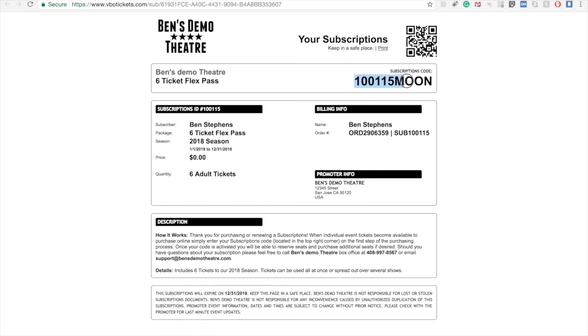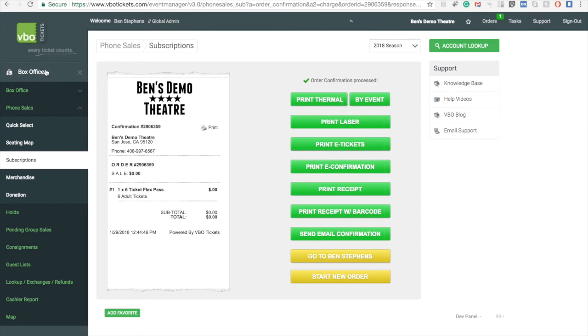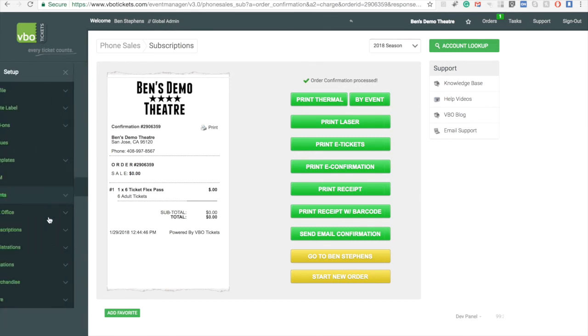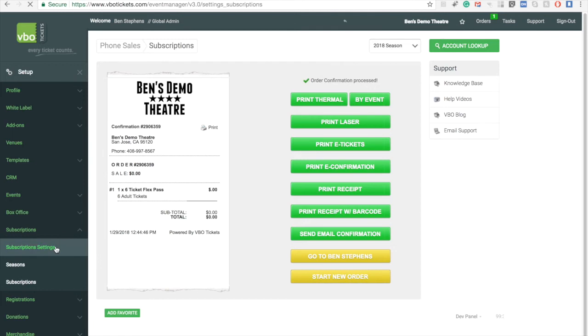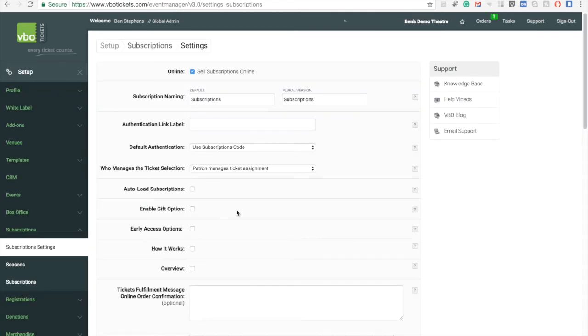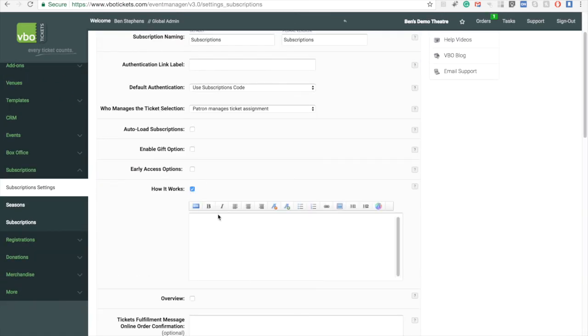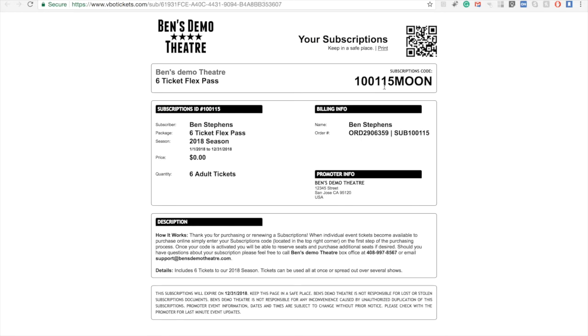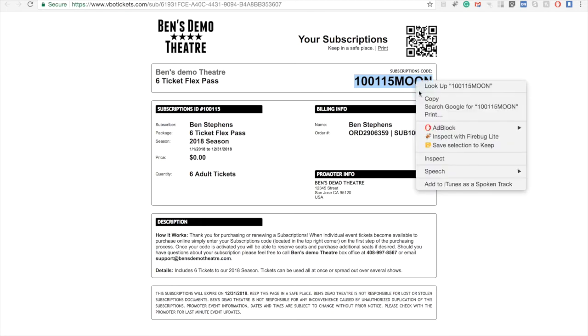So I'm going to now take this code at the top. You'll notice here the how it works section. This is a default message. If you wanted to override that for your subscriptions, you would find that under subscription settings. So I could go to setup, subscriptions, subscription settings, and there's an area called how it works. So if you want to override that message, that's where you do that. Okay, so I now have my code.